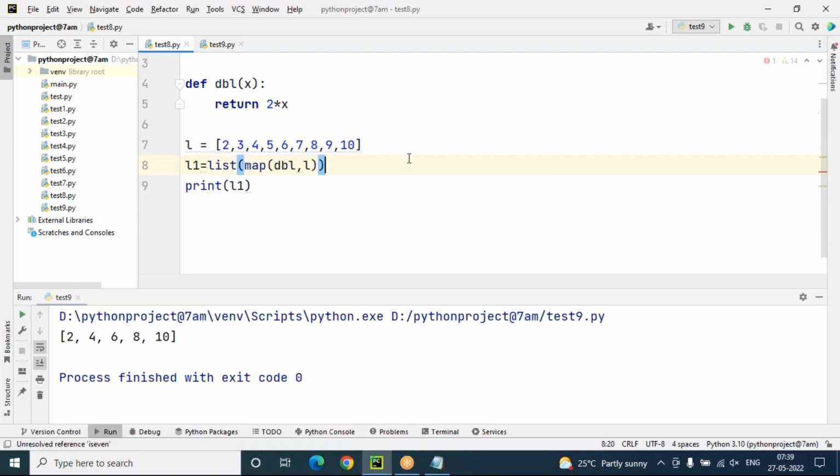Now this time you can see this map function depends on some other function called DBL, which is already prepared. For every element present in the sequence, it takes the value x and returns the result: 2 into 2 is 4, 2 into 3 is 6, 2 into 4 is 8, 2 into 5 is 10, 2 into 6 is 12, like that. And it completely returns a new sequence, that is L1. So the map function also depends on another function.